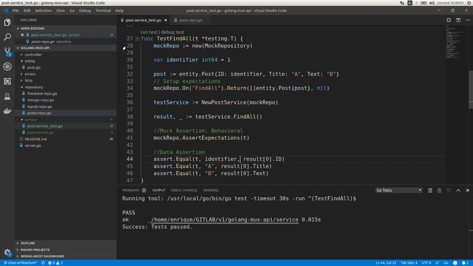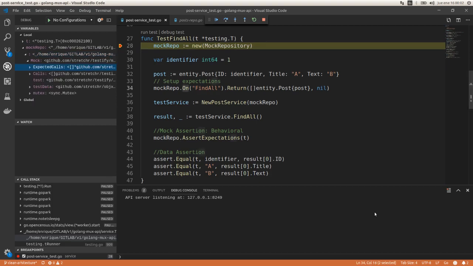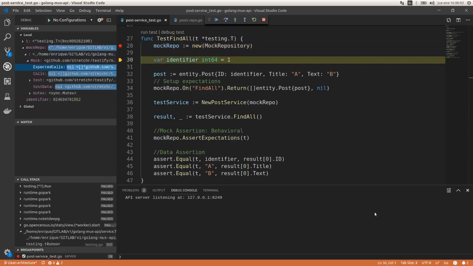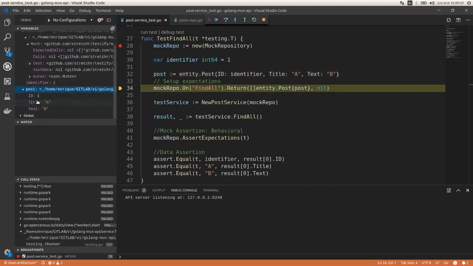Let's debug this test so we can see the details on how it runs. Okay, now we are on the first line. This is the reference to the testing library that we receive here, and this is the mock repo. So let's move on to the next line. Here I assign the identifier, here is the value, and here I create the post variable, and here I can see the values that I assign to that structure.